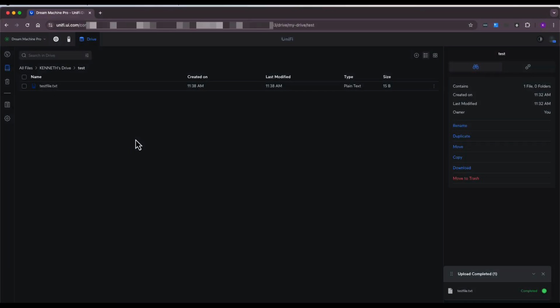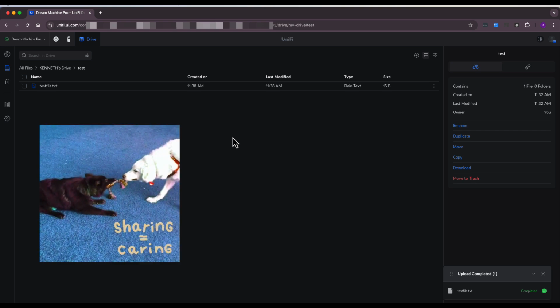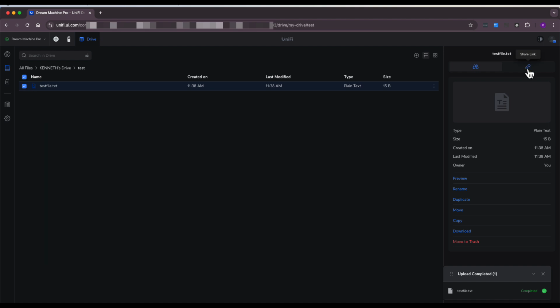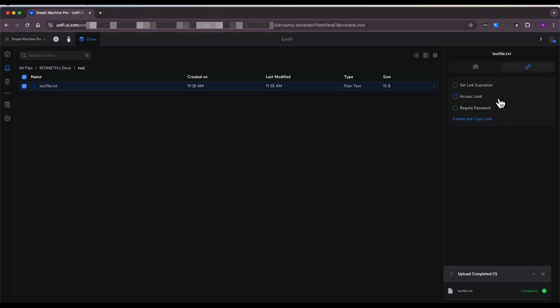And one of the cool options about the UNAS Pro is that I can now go ahead and share this drive with really anyone. So to do that, if I click on the test file itself, you'll see on the right-hand side it says share link. If I click on that, I have various options when sharing. I can set a link expiration. So for example, if I wanted to give limited access for a set period of time, I can have that link expire. There's also an access limit that limits how many times this file can be accessed. So you can make it a one-time use link, or you can password protect it as well.